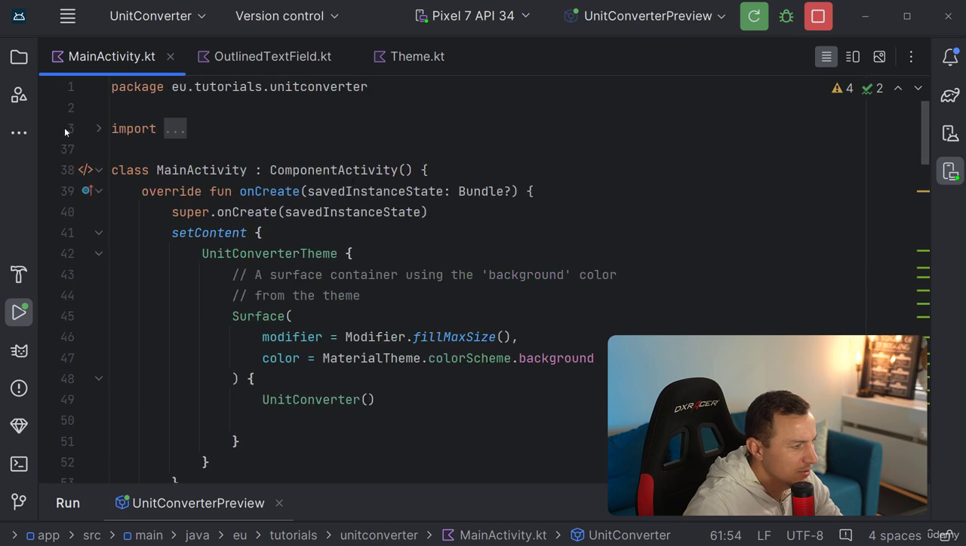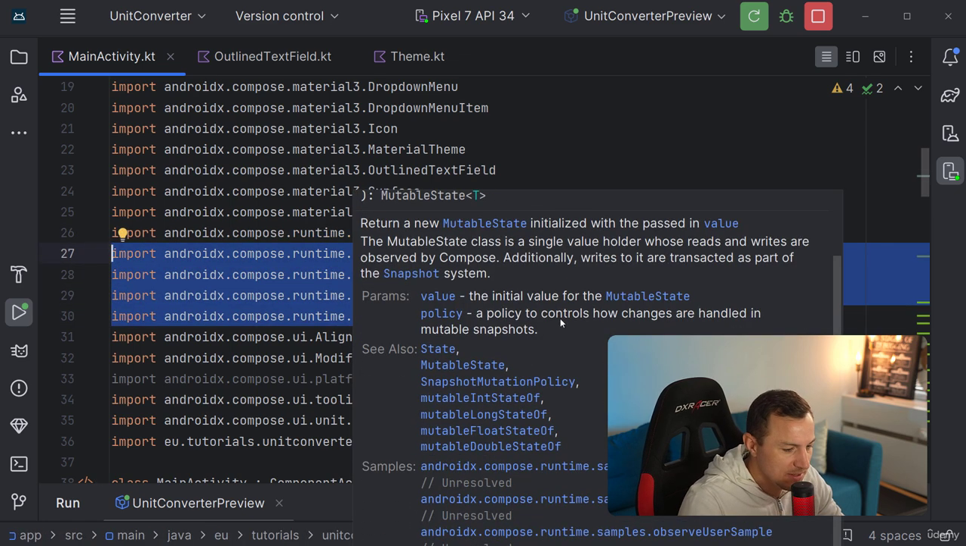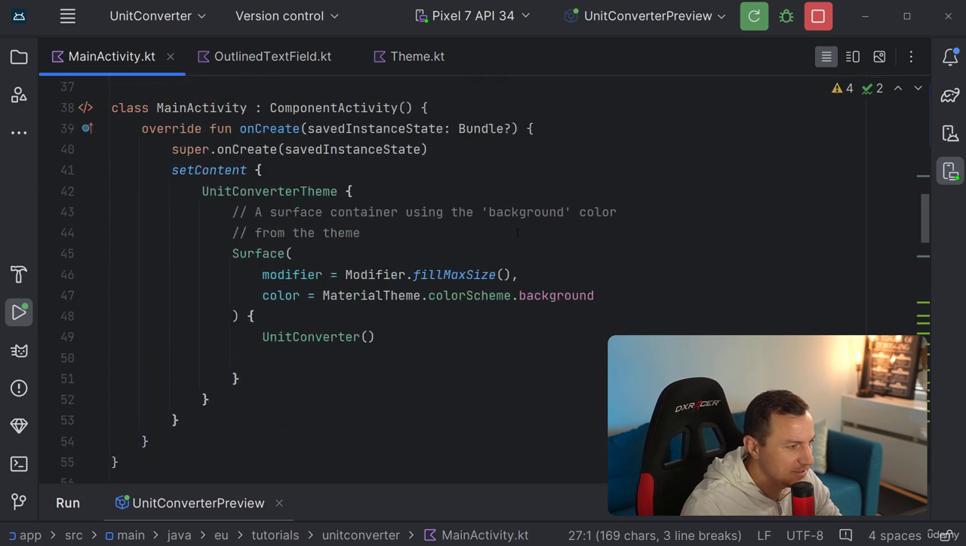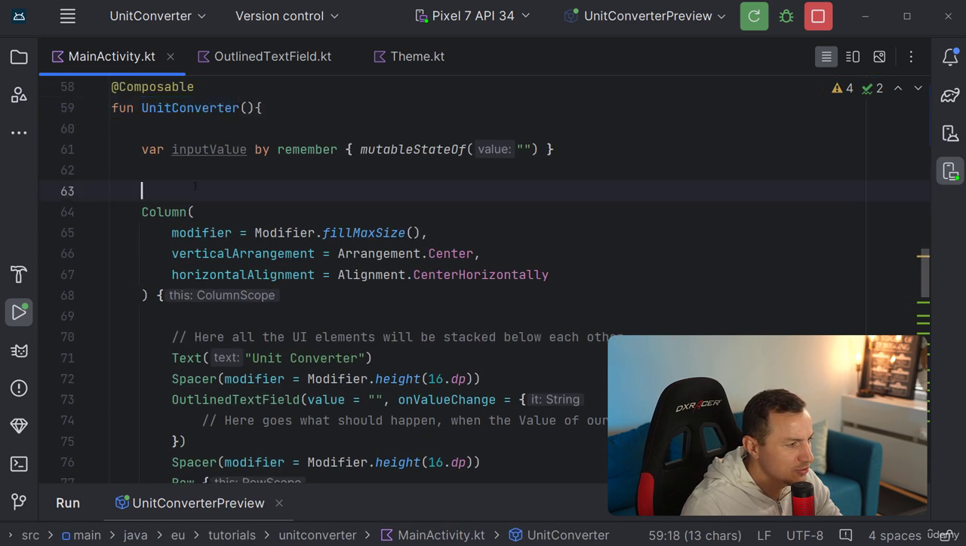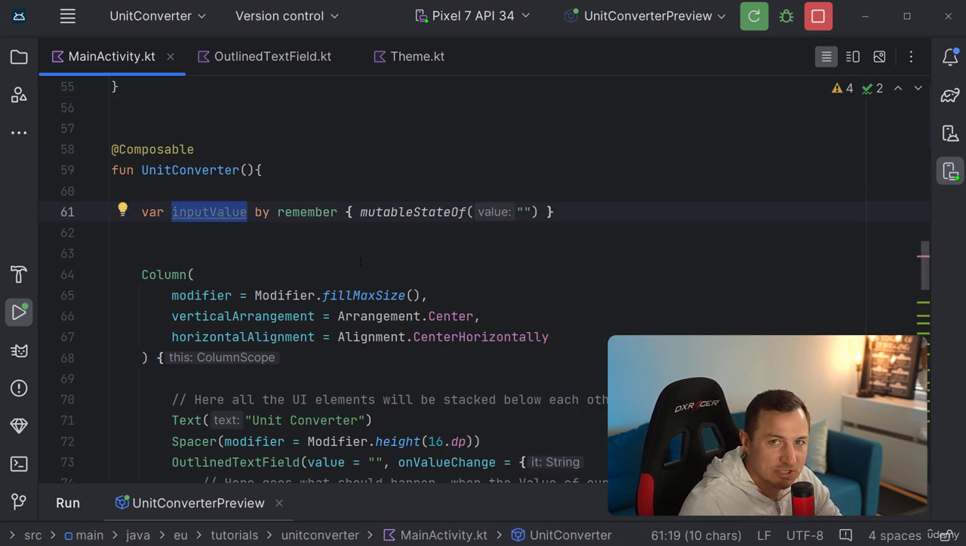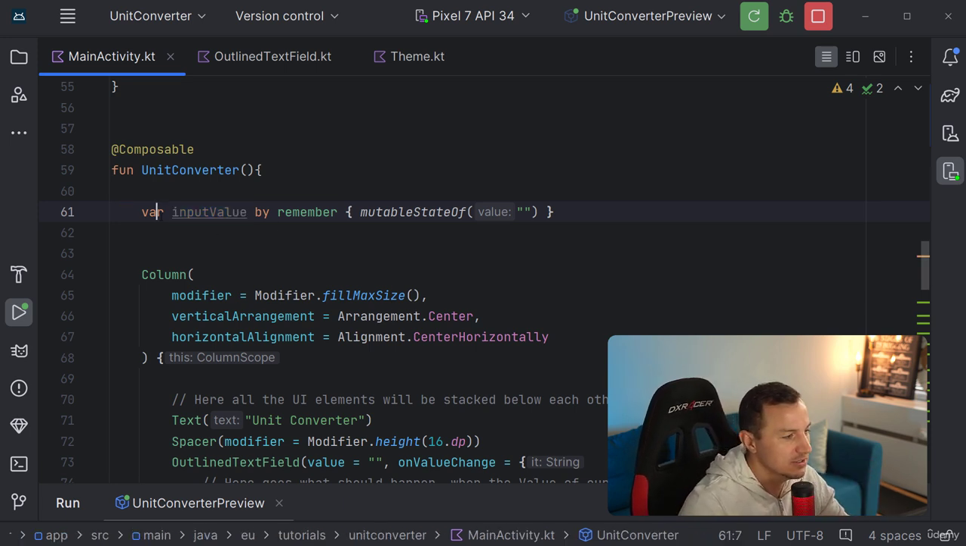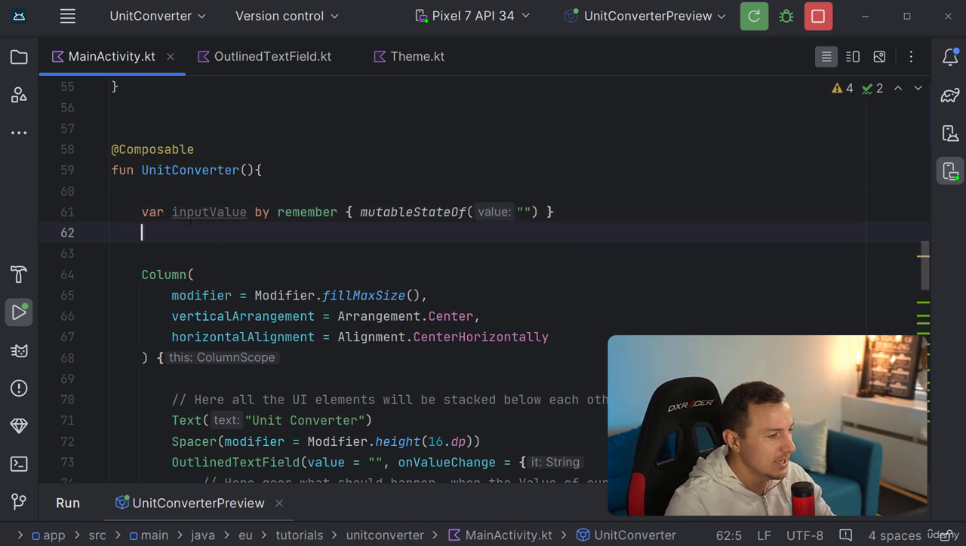Okay, so we now have imported a few things here: getValue, mutableStateOf, setValue, and remember. So all of these runtime namespaces, or libraries, have been added. So we're inside of our unit converter function. And by the way, this should now be a var because we now can actually directly change it. So we don't have this treasure chest surrounding it anymore. We are directly accessing the coins. So we need to make sure that we are using var here instead of val, because otherwise we would only be able to assign it once.